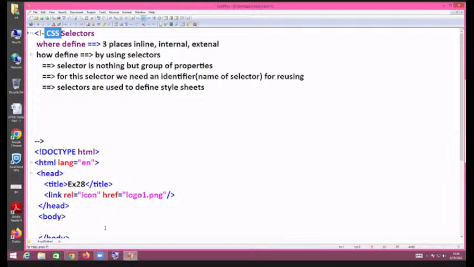So why are we calling it a drawing sheet? We are drawing something, then only it's a drawing sheet. If you are writing data, paragraphs, on that, we can't generally call it a drawing sheet. You are drawing some images, some figures, then we call it a drawing sheet. And here I'm defining the styles, so it's called a style sheet.